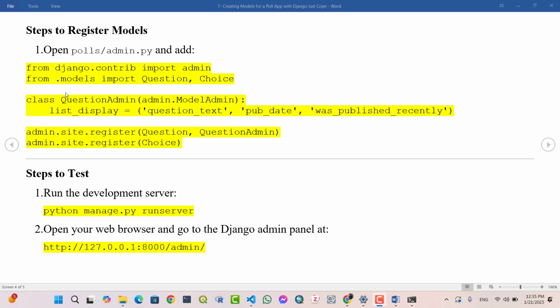From django.contrib import admin, from .models import Question and Choice, class QuestionAdmin, admin.ModelAdmin, list_display equal question_text, pub_date, was_published_recently, admin.site.register Question, QuestionAdmin, admin.site.register Choice.